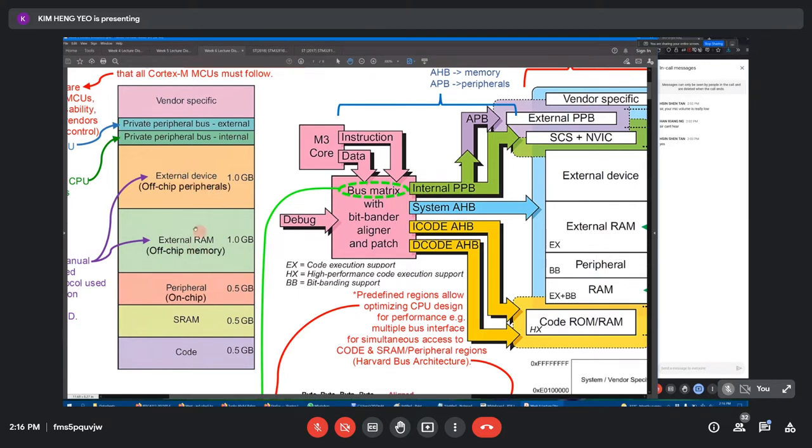This is external RAM. In some cases, some microcontrollers, the internal RAM is not enough. The microcontroller can support external RAM. That means the microcontroller will have a special set of pins which allow you to connect to certain very specific types of external memory. And then you can access that external memory at this address range. So we have code, internal RAM, external RAM, internal peripherals, and external peripherals, five regions.